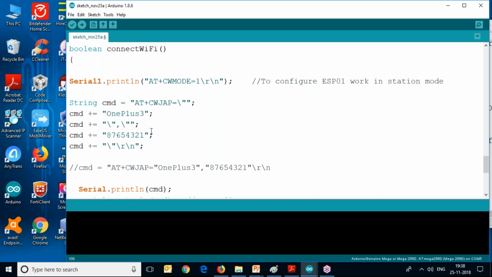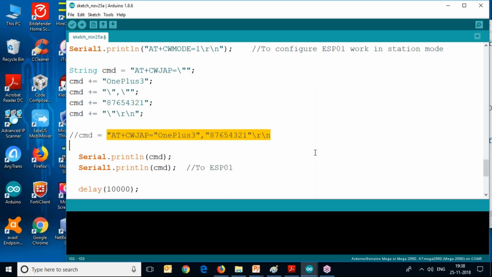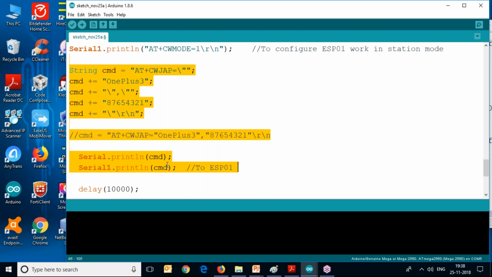Okay. So either you do this, and because the goal of writing these 5 instructions is to build this CMD string, right? Which has to be delivered to ESP01 to connect ESP01 to the SSID specified here. So guys, this code segment from this line to this line is responsible to connect ESP01 to the specified SSID and password.